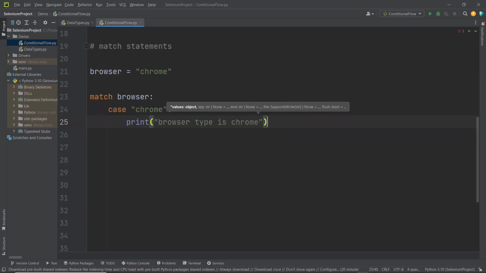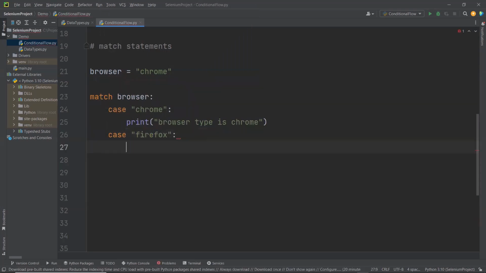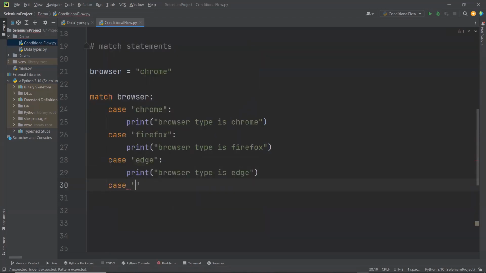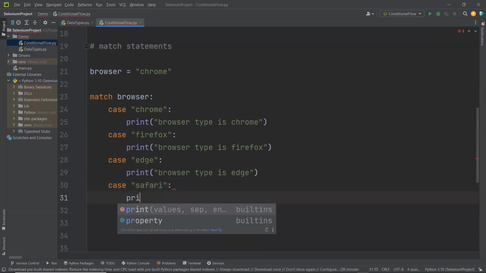Then let's say the other case is if the browser value is Firefox. In that case, I'll add the print statement as browser type is Firefox. Then let me add two more cases. One is for the browser value as Edge. And then another case where the browser value is Safari. So this way, we can write the match statement in Python.